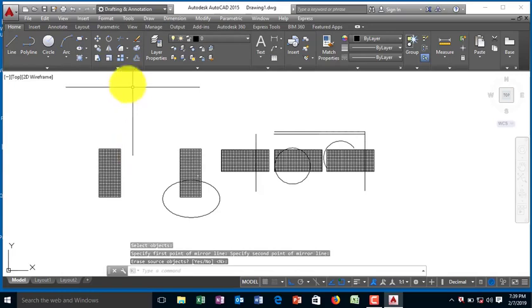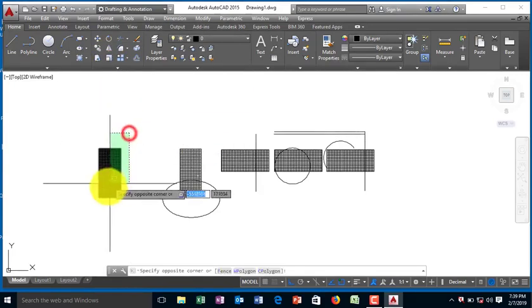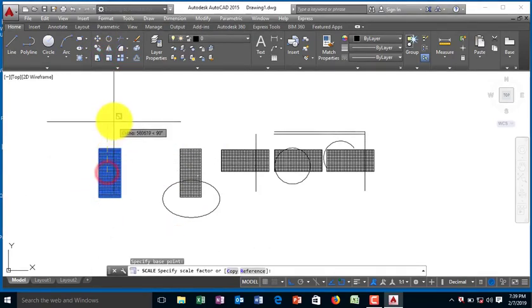The next one is the scale. If I want to scale this object, maybe it's too small, click on the object, click on scale, and click on it.